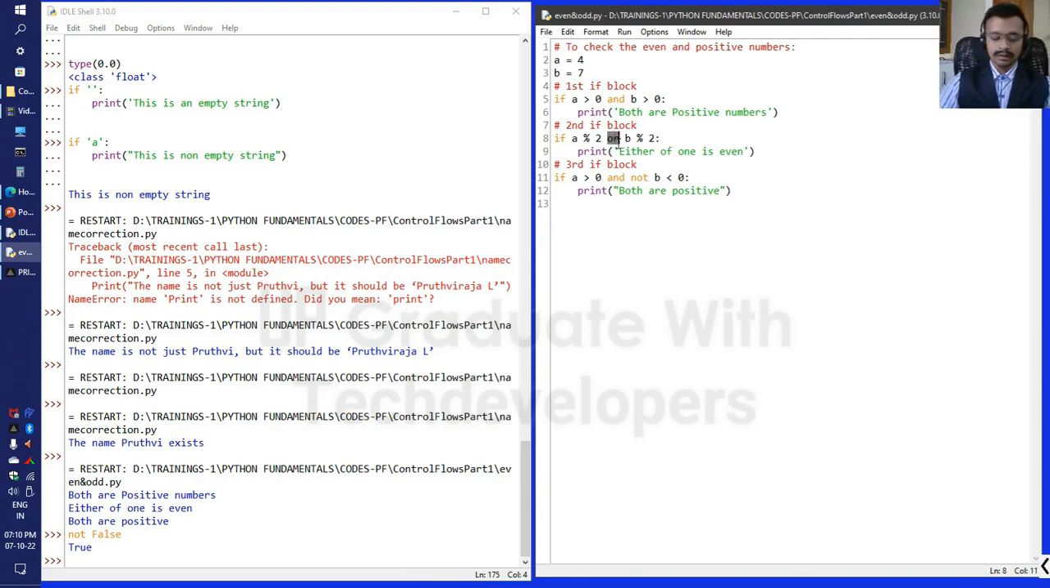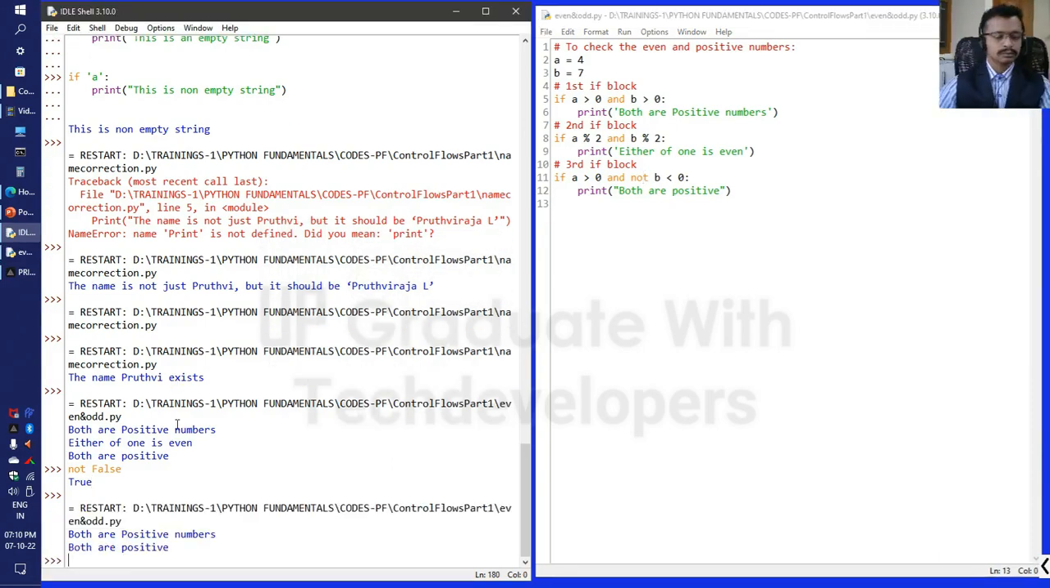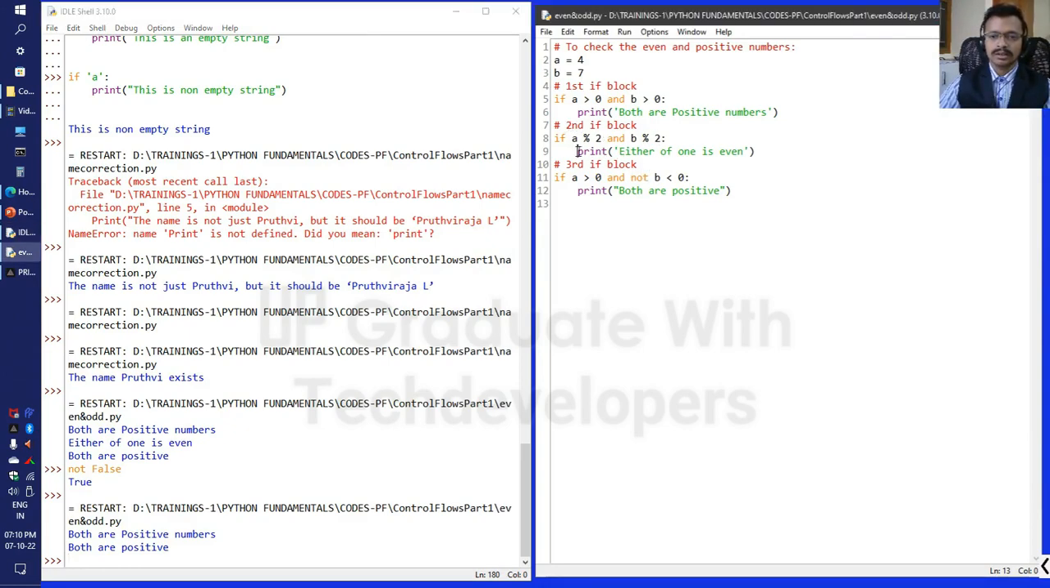Suppose if I use AND here instead of OR, then this condition becomes true and this condition becomes false. So true and false becomes false. So here you can see the second if block statement has not been executed. So the first if block statement has been executed and the third if block statement has been executed, but not the second one.